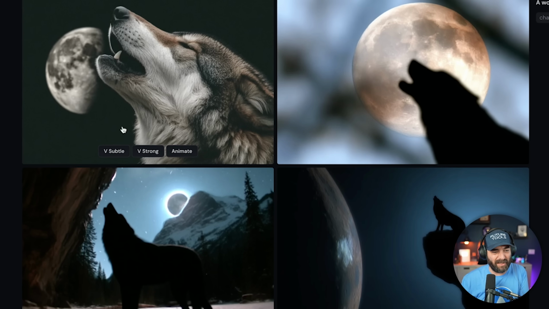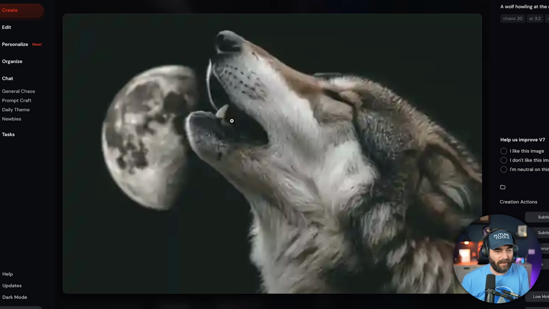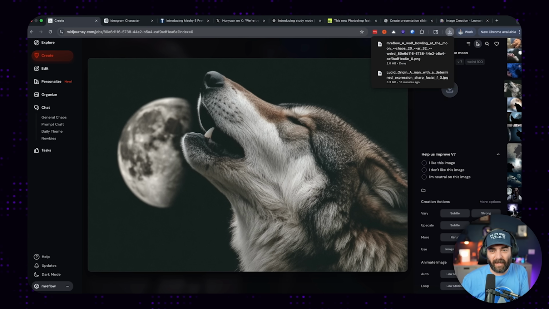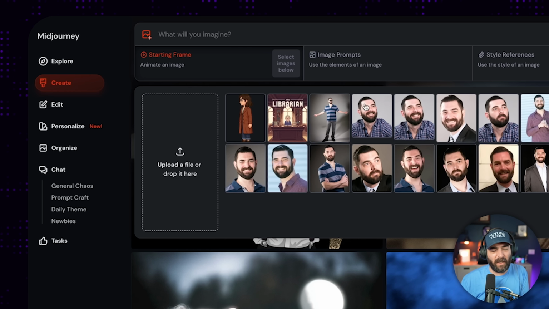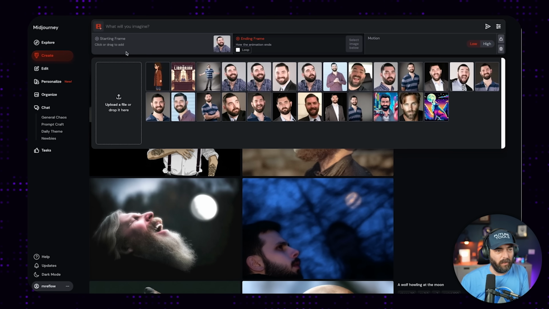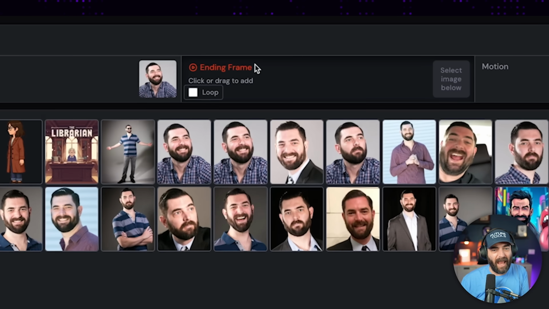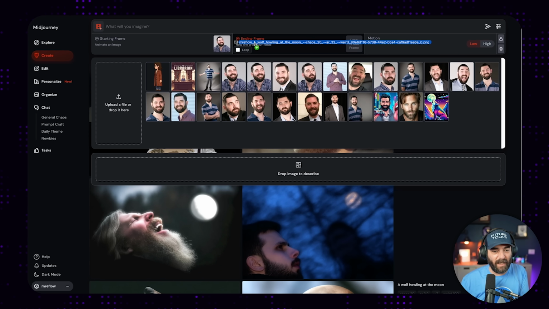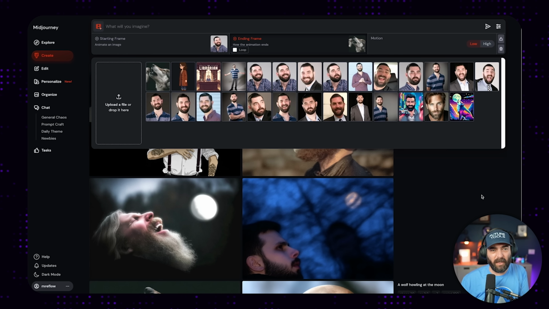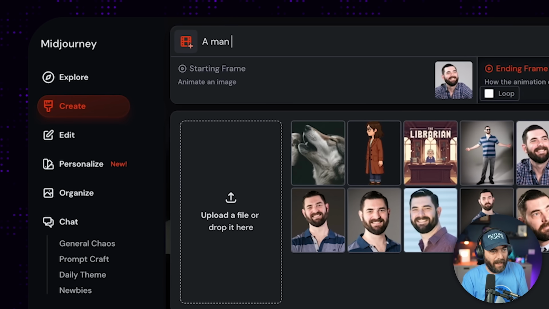So I created some images of wolves here. Let's go ahead and download this one, and we'll use this as an ending frame. I'll click add image. We'll pick a starting frame. I'll just pick an image of myself that I've already uploaded. We'll use this headshot, and you can see I have an ending frame now. So for my ending frame, I'm going to drag in this wolf image that we just created. So my face, wolf image, and then we'll give the prompt, a man morphs into a wolf, and let's generate it. Let's see if it can actually do that.